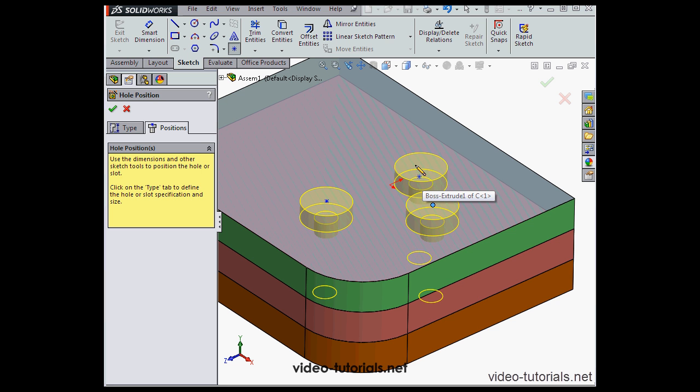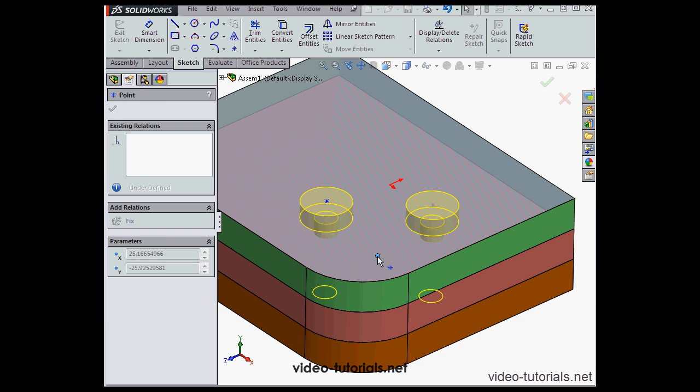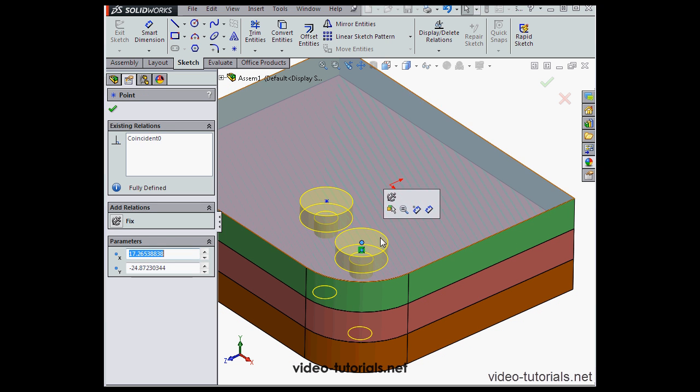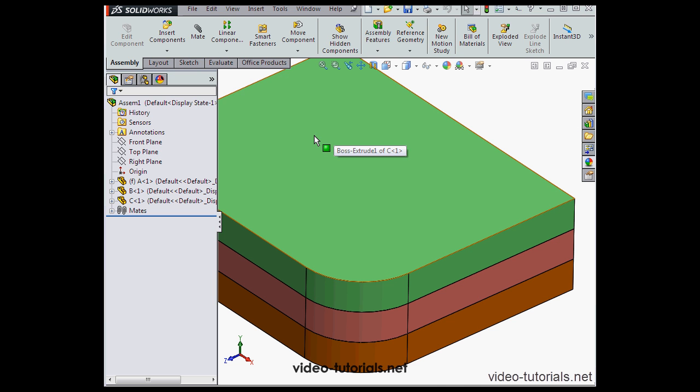Basically, we're in the sketch environment, and as you see here, the point tool is active. Let's click on it to deactivate it. Now that it's not active, I can grab and reposition my holes. I can also apply dimensions. Let's cancel out for now.